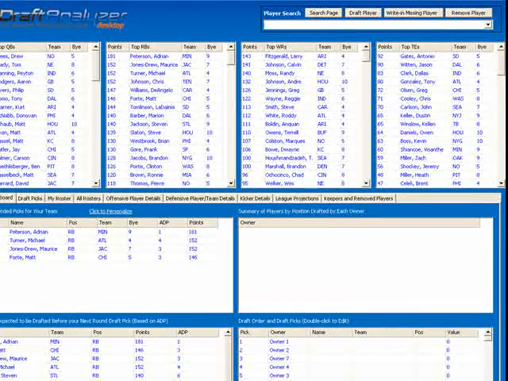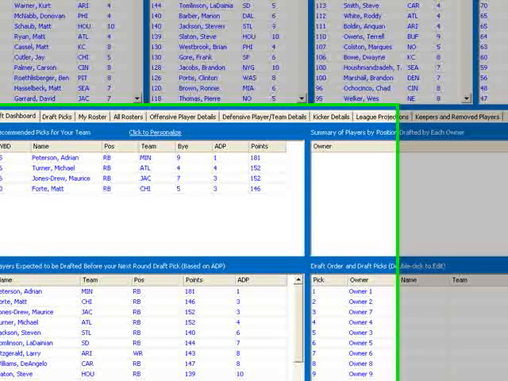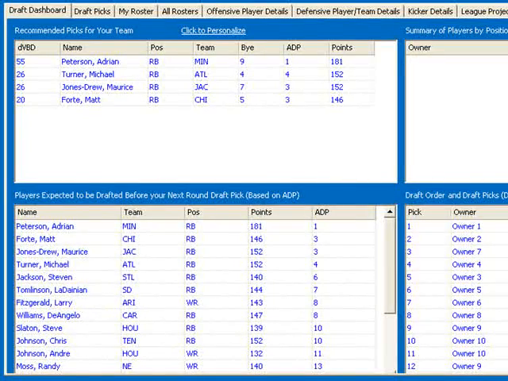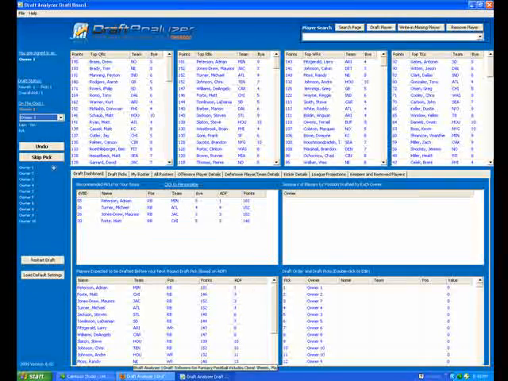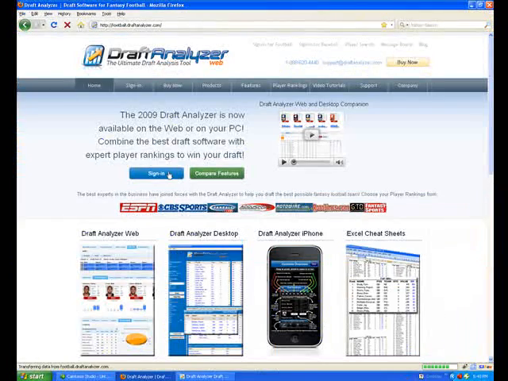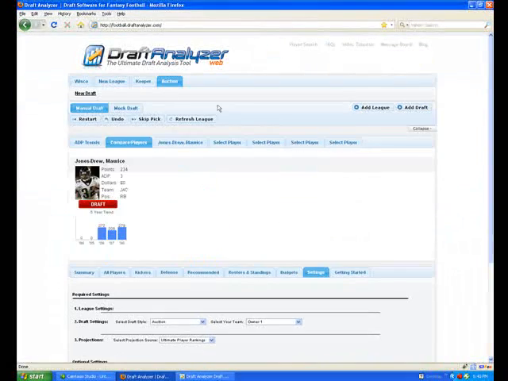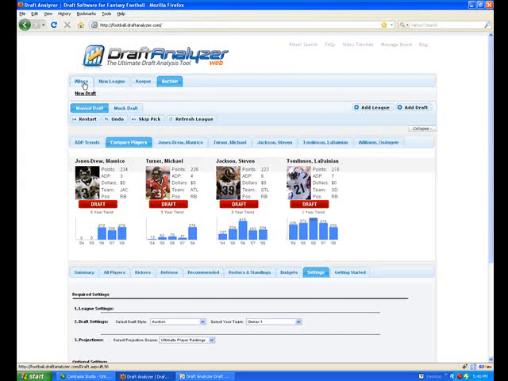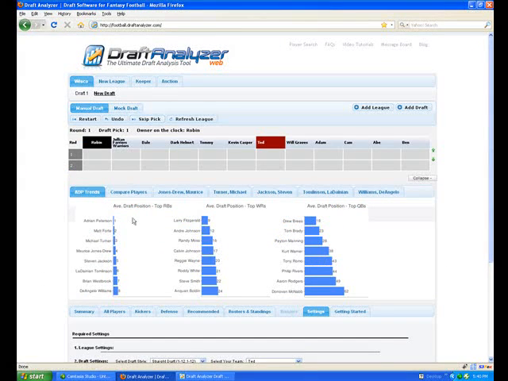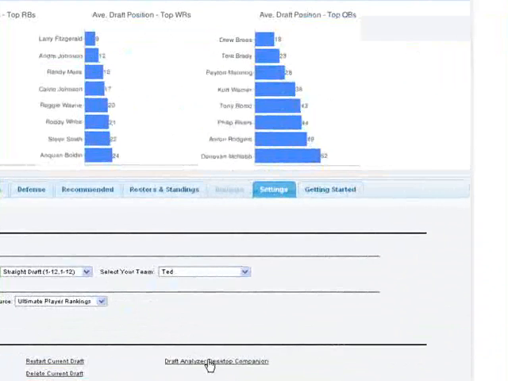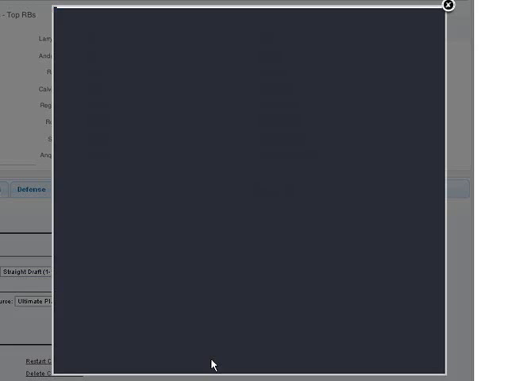This makes it a lot easier to use the Desktop Companion on multiple computers, and will also allow you to save settings from year to year as opposed to recreating the wheel every single season. If we go to thedraftanalyzer.com, sign in, access the Draft Analyzer web, select the league you want to download, and in the Settings tab there's a link for Draft Analyzer Desktop Companion.